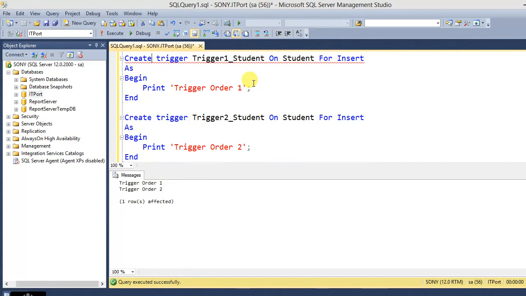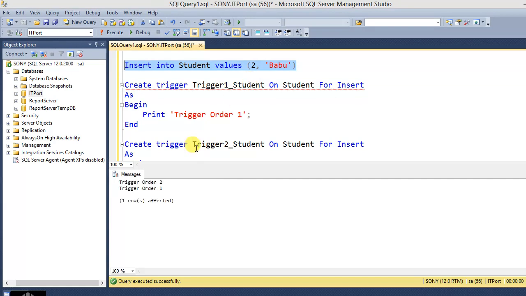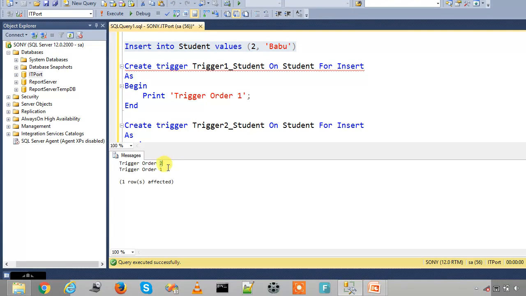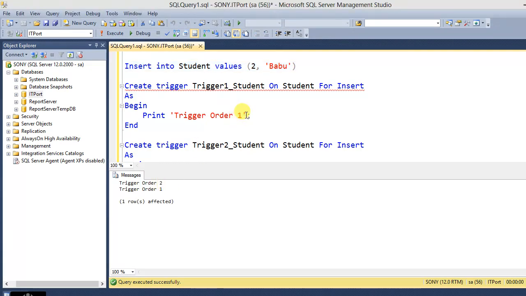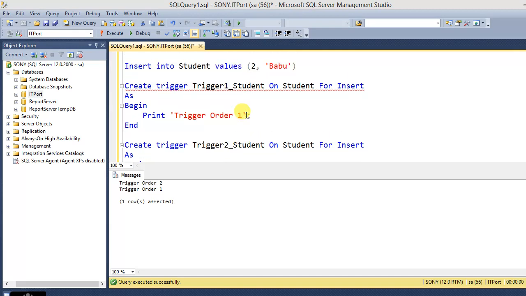Now we decide to drop these triggers and create them again in the opposite order. Now we execute this and insert the statement again. So it prints trigger order 2 first and trigger order 1 second. So the trigger execution order is based on the creation order of the triggers.